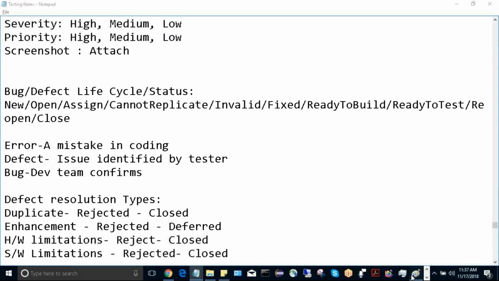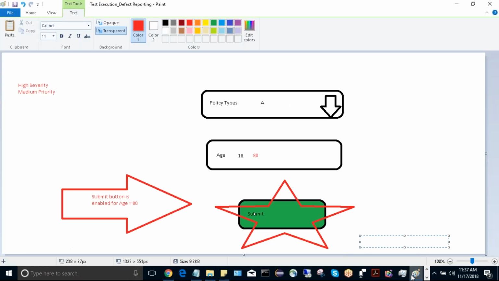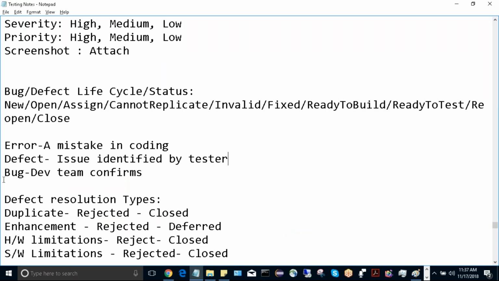So he confirms. He checks against the business requirements and he talks to the business people, BAs and SAs, and he thinks it's a defect, pakka defect. Then it will be called bug. Bug means pakka defect. Not a defect, if the developer doesn't think it's a defect, it's not a bug. It just remains as a defect.